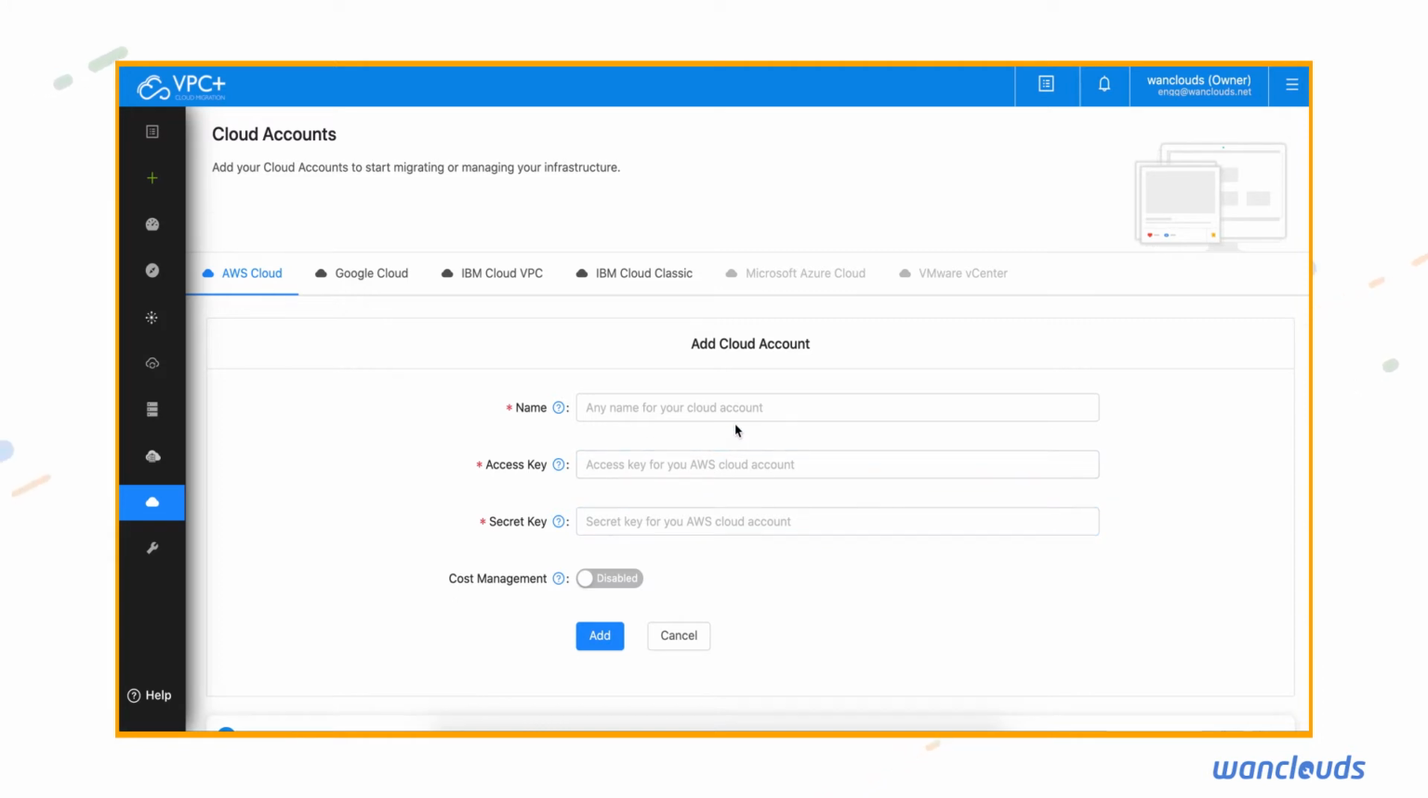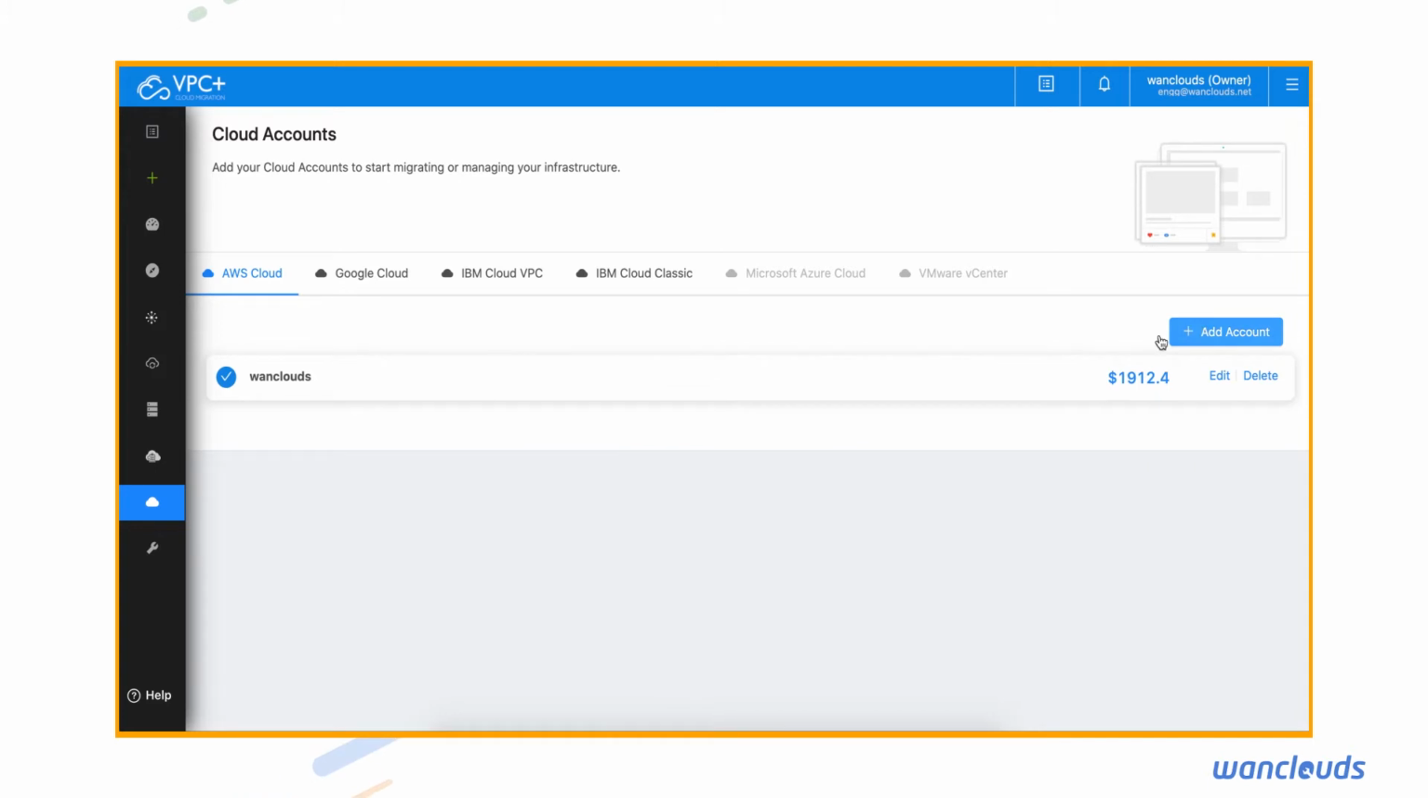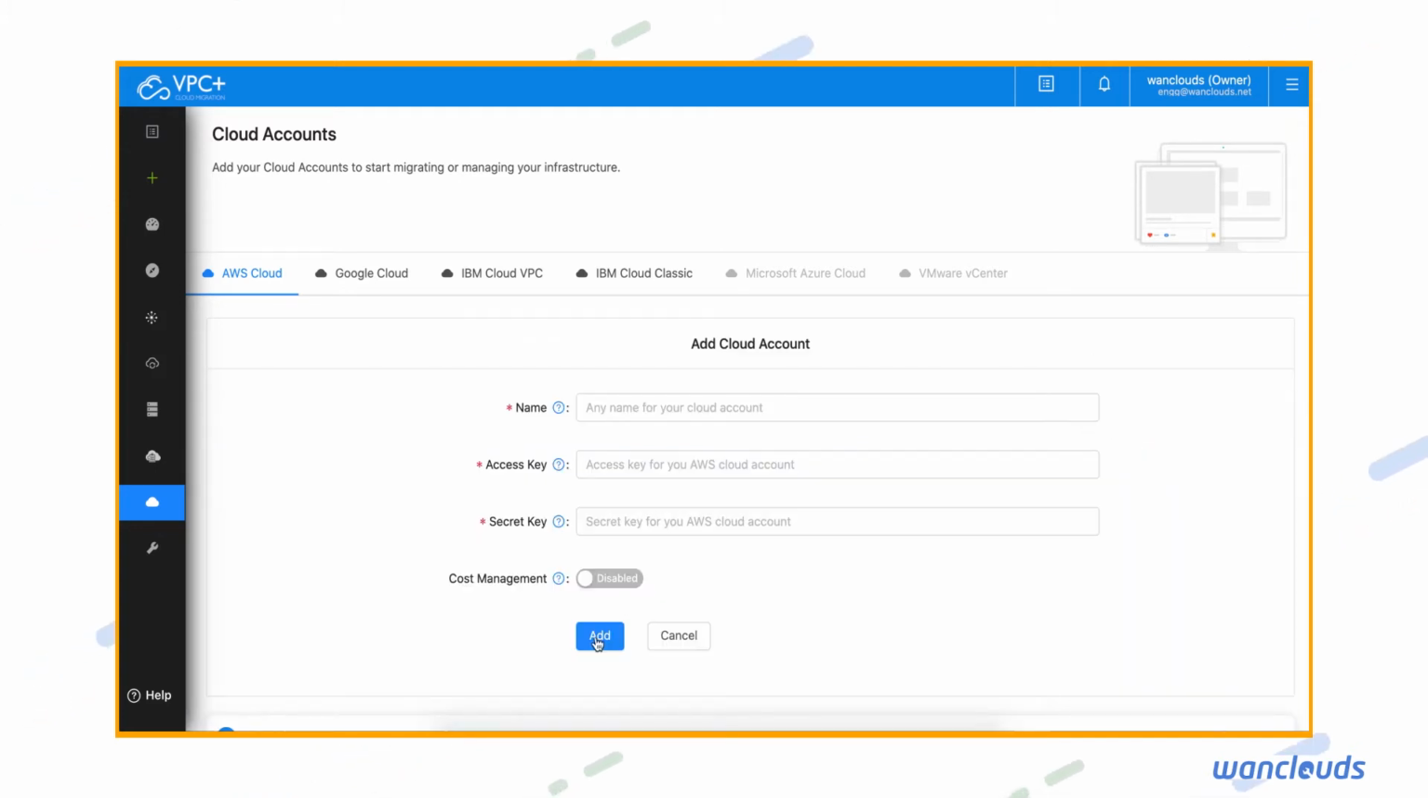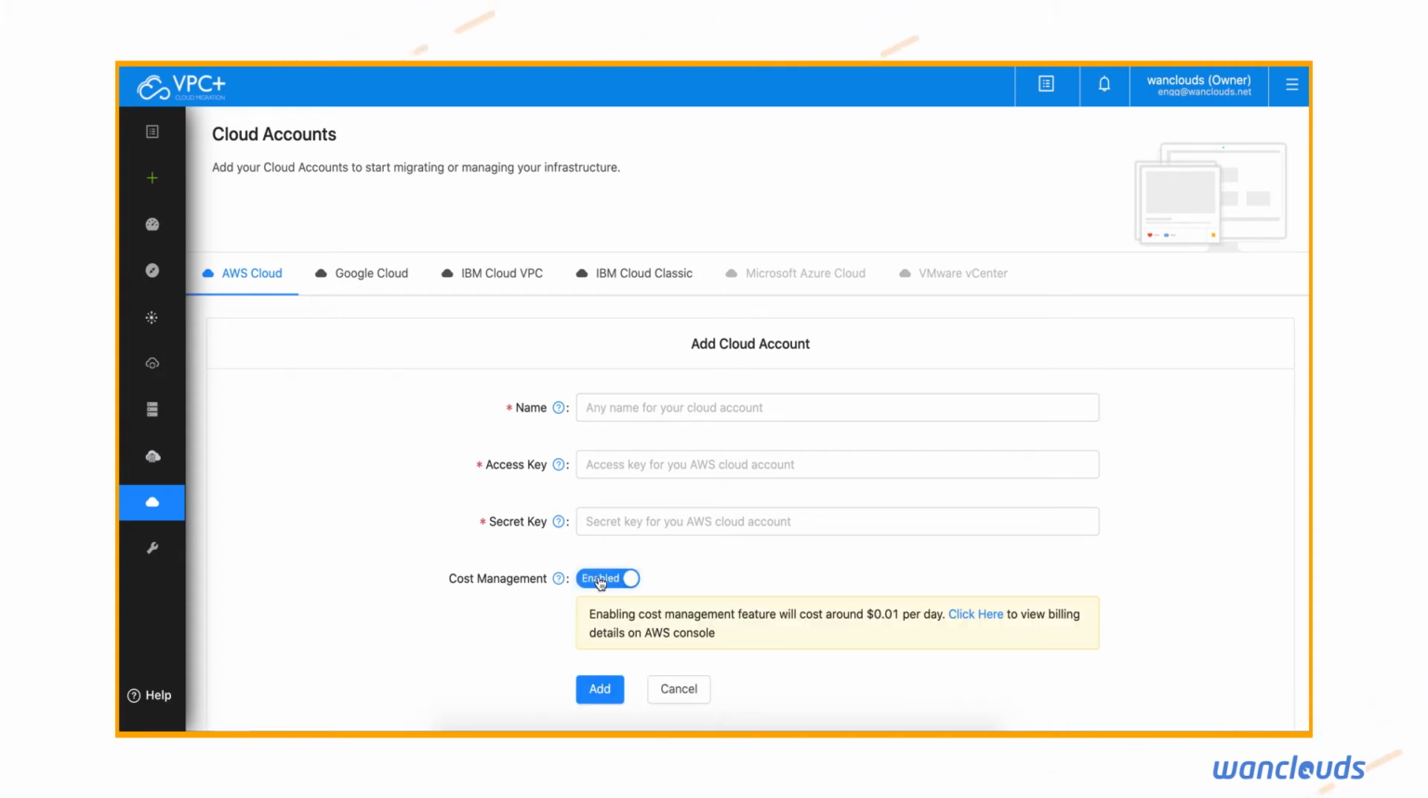For example, in the case of AWS, these are the various options you can click on. I've already added an account and I'll go explain this in a bit. You can add the relevant credentials, and for cost management you can activate this tab, which will allow us to track the spending, and you can see it on the dashboard.